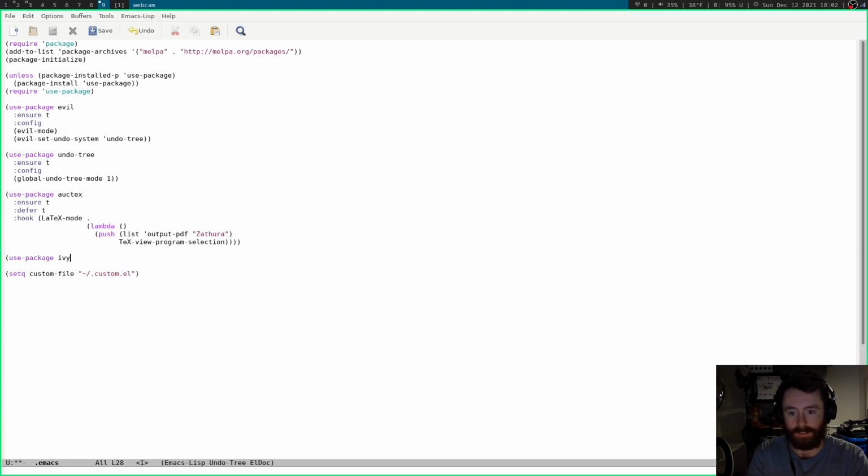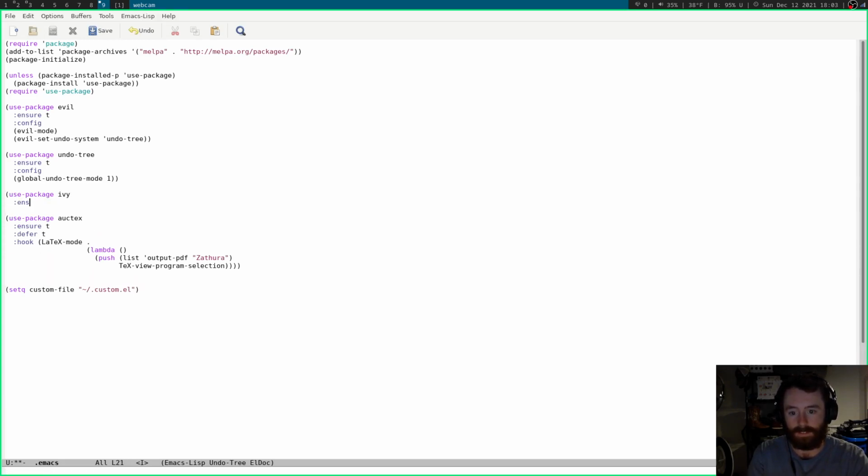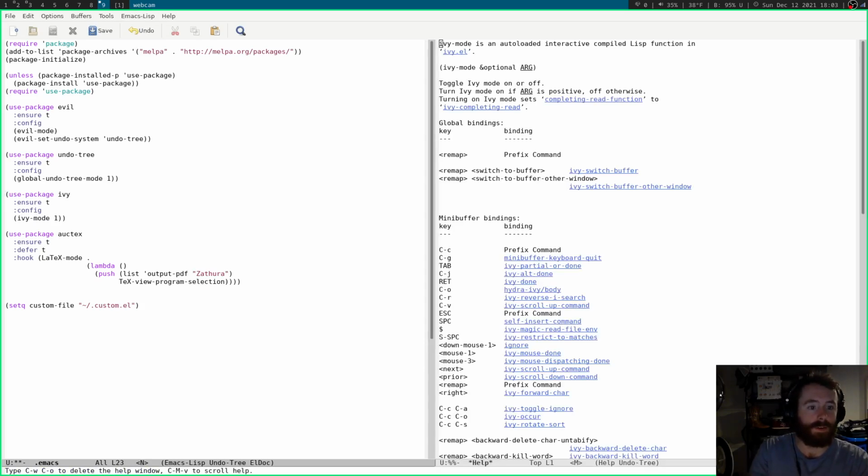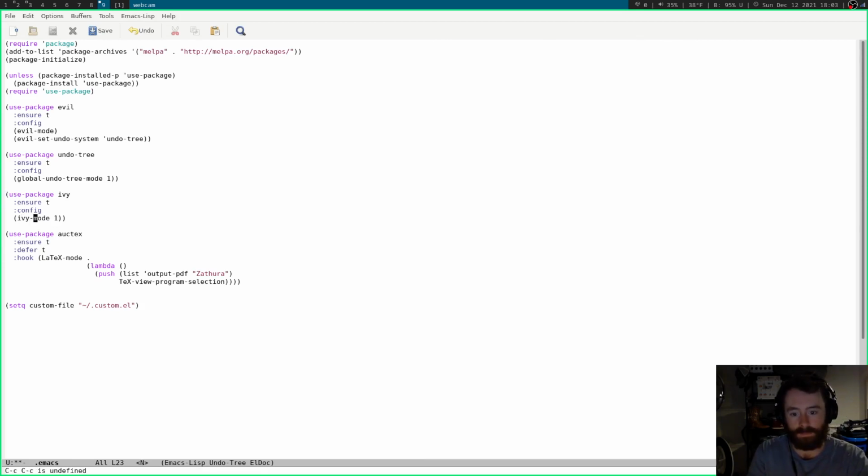One other useful package that should really be up here, basically in the essentials, is Ivy. So let's go ahead and install Ivy. This is going to improve our buffer switching commands. Okay, and then I need to actually activate Ivy. Config Ivy mode. I think this one does want a 1. Let's check it out. Ivy mode: if it's positive, on, otherwise off. Okay, so let's go and turn on Ivy mode.